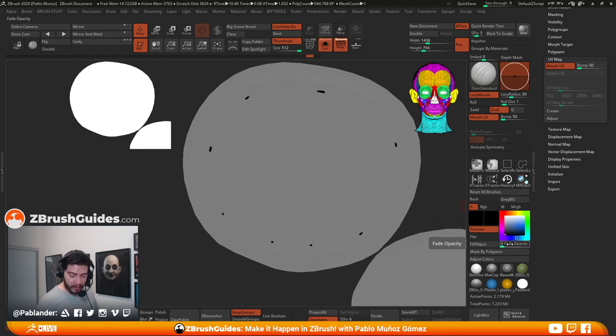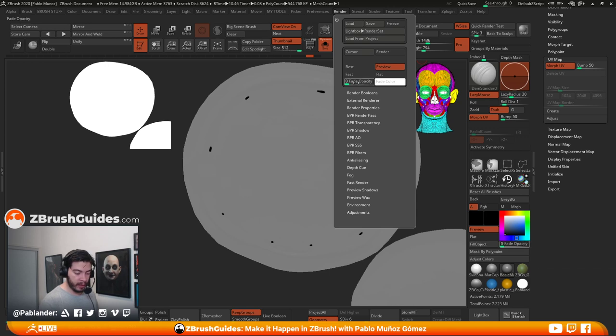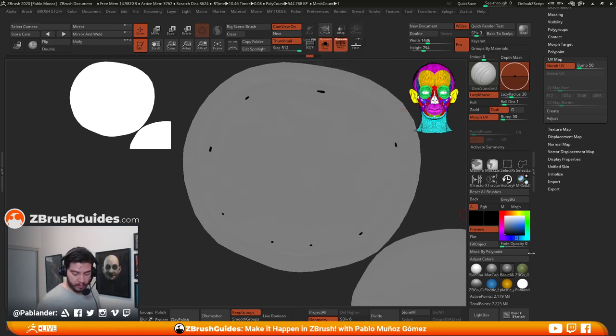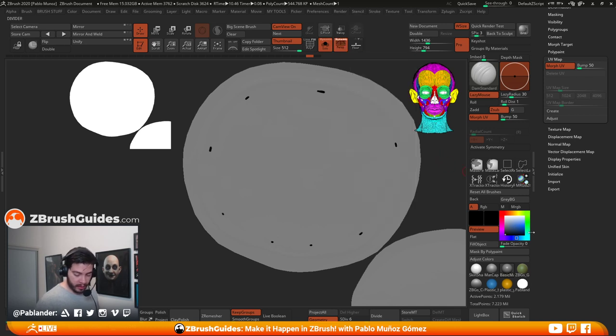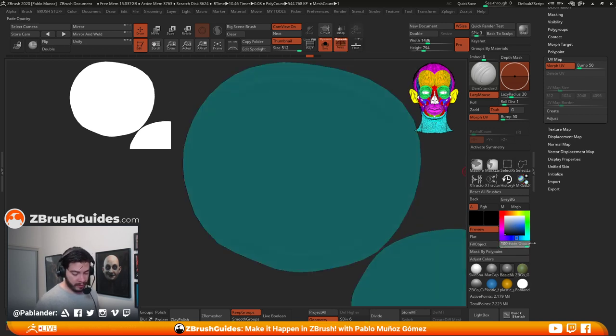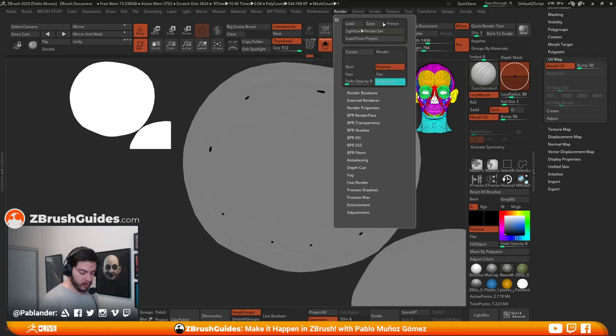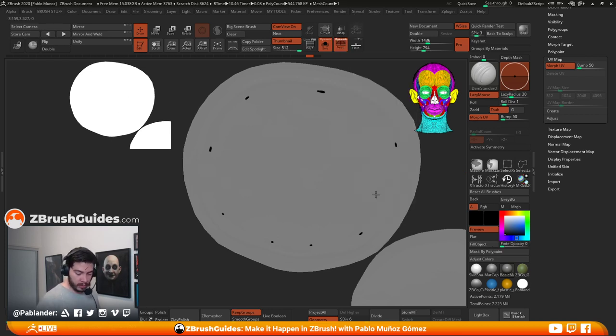So I have this fade opacity here that actually fades the opacity of the Polypaint and the texture, and this is a massive improvement in the polypainting area. You can find this slider in the render palette here, and this is the fade opacity, and the fade color is the color that is going to fade to. So if you change this to whatever color, I have it as white. I don't change this, to be honest, but if I fade to this bluish color, it's going to fade to that color. So that's why it doesn't make much sense to me to have it other than white.